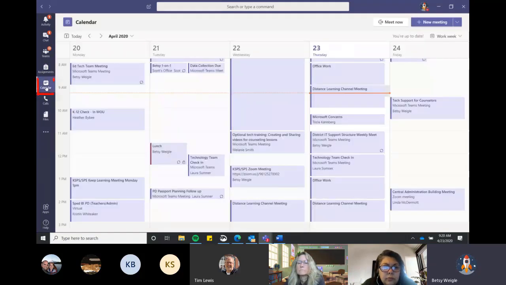The next button down is your calendar. This is actually your Outlook calendar. It has a few more bells and whistles that are specific to Teams, such as this Meet Now button. We'll talk about that in a little bit, but just know that this is your Outlook calendar. This is a great place to schedule any kind of a meeting, whether it be a Teams meeting or not.